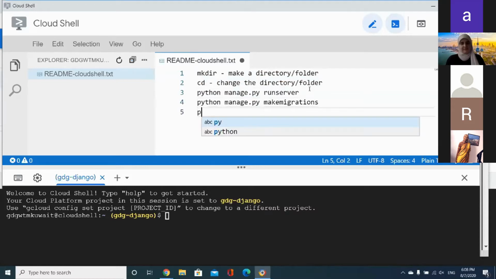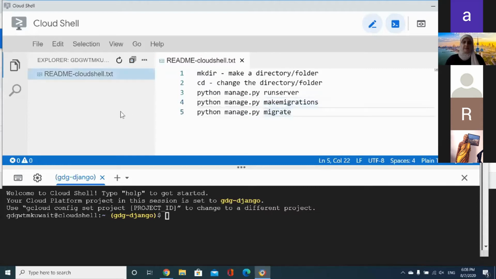Makemigrations. Whenever we make changes to the code or to the database, we will be running this command, makemigrations. And when we are sure there is no error, we will put it to the database by using the migrate command. All right, so you can follow up with me on these commands, and let me show you the screen.